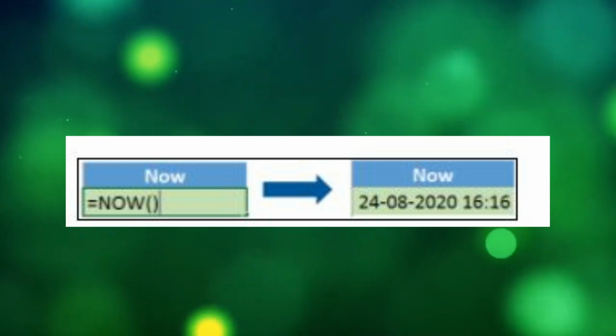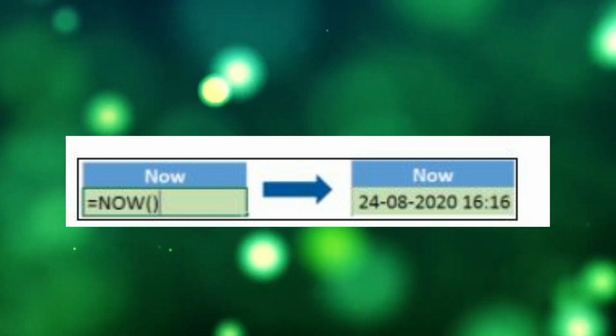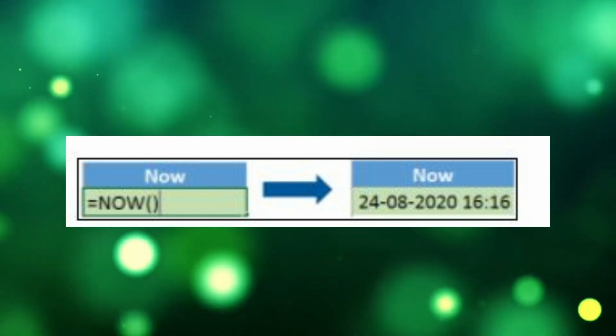The NOW function in Excel gives the current system date and time. The result of the NOW function will change based on your system date and time.